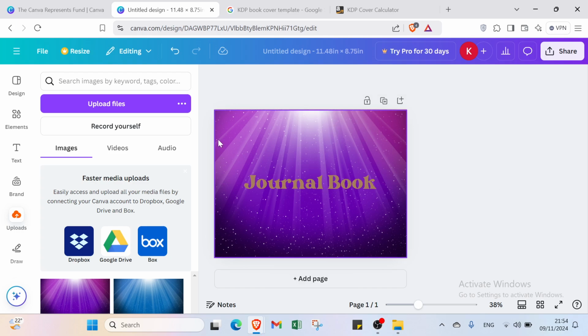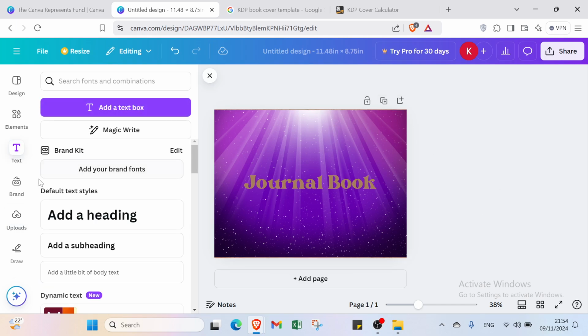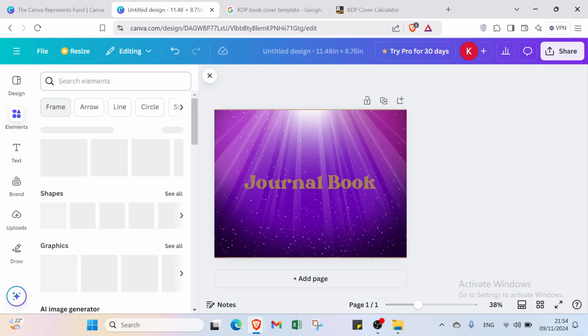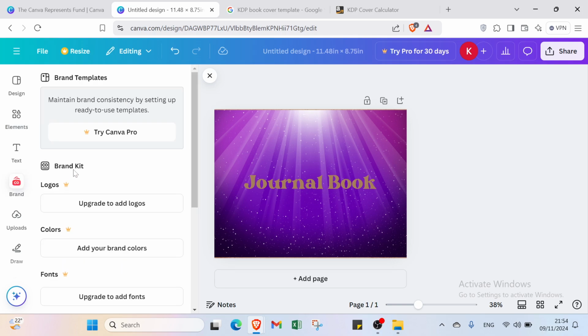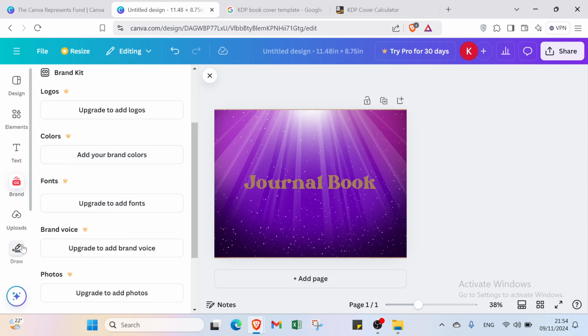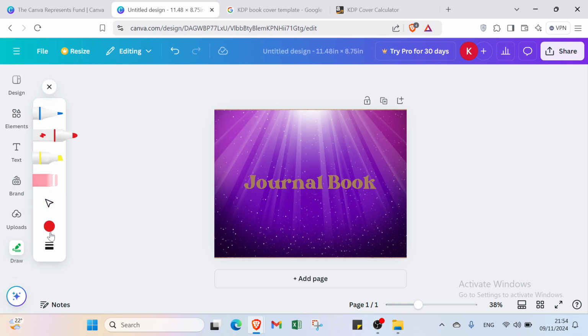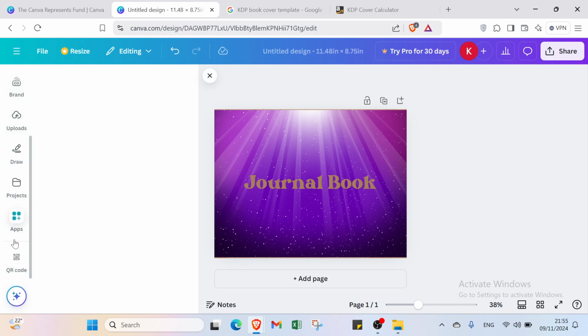Right now you have just to add a text if you want. Also we have here the elements such as for example if you want some logos, for example logo of social media or something like that, or logo of books or something like that. Then we have brands if you want logos, colors, fonts. Then we have your drawing if you want to draw, and other things. You have to select the color that you want and you start drawing as well. So we have also your project application QR code and various things.